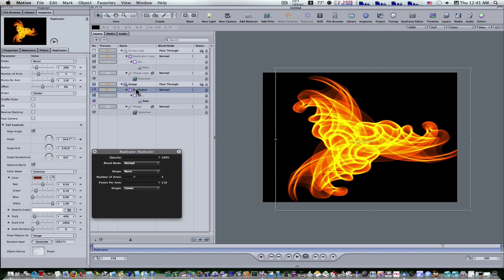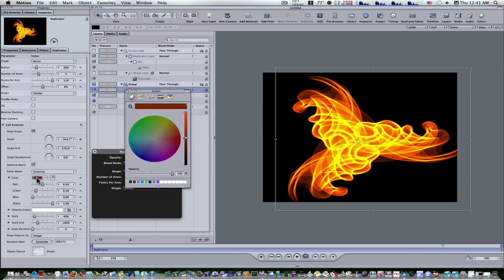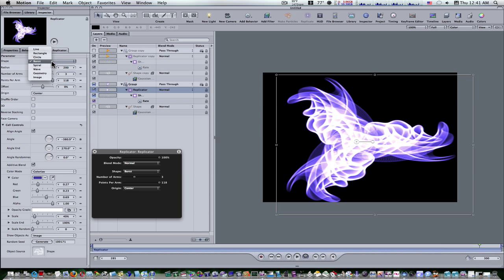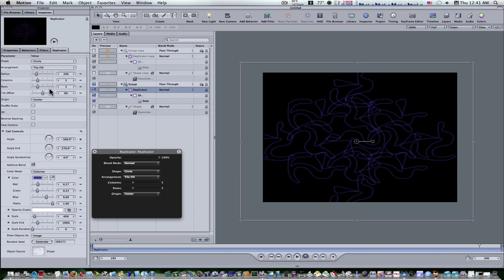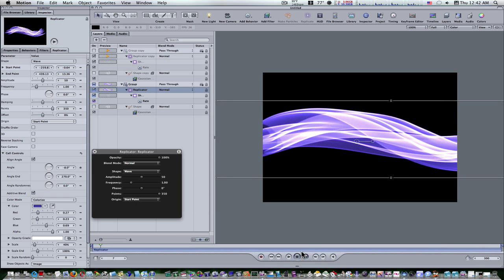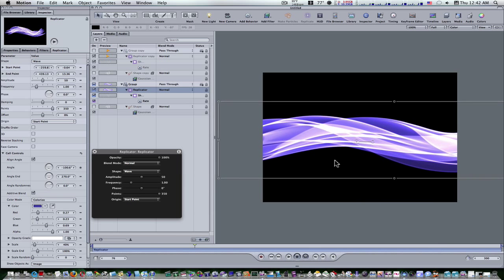Or you could go into the replicator and change the color. You can make it brighter. You can make it blue, like so. Now we have this blue streak. Let's change our shape back, that's a circle there. Let's go back to wave. There we go. And there you go. There's your nice, cool After Effects streaky glow effect.